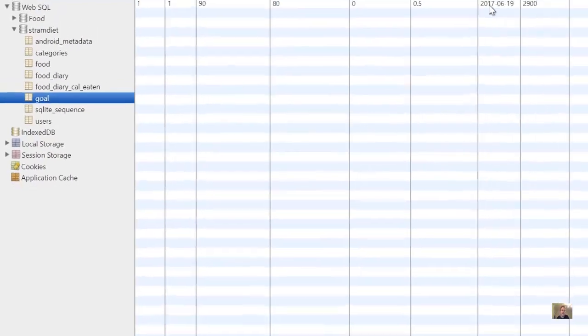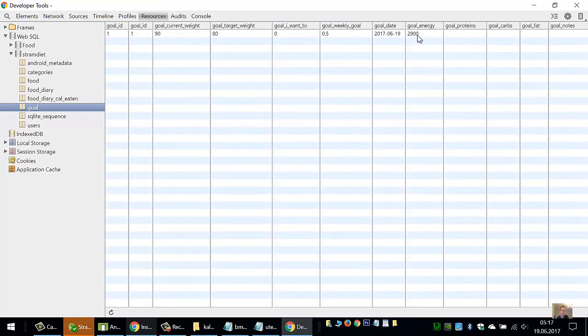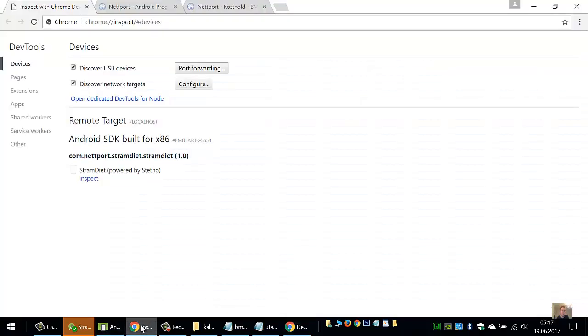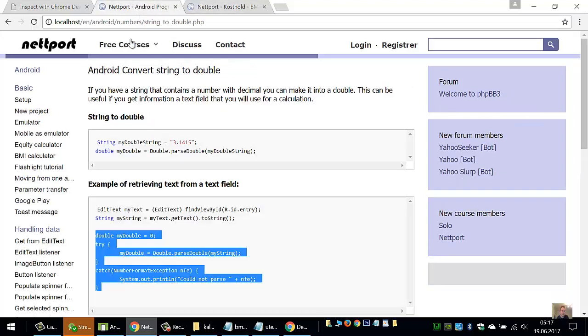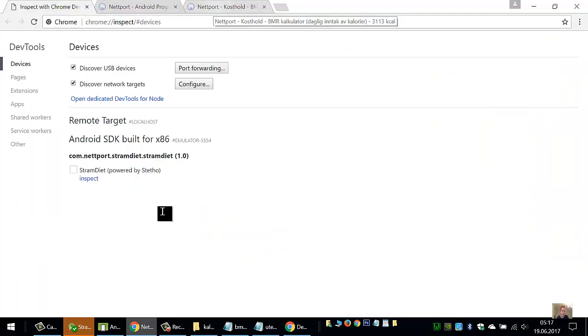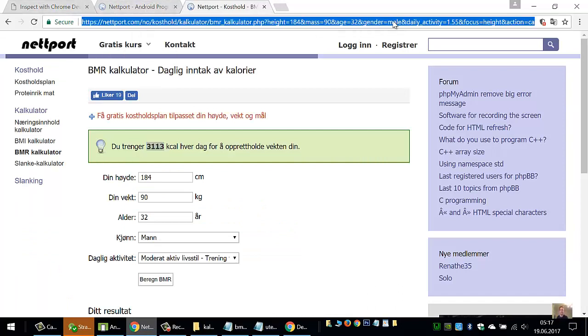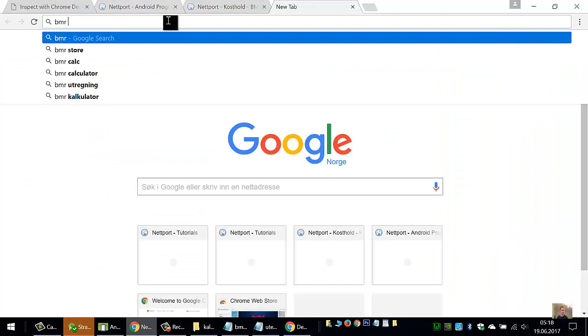So 2,900, and it says 3,113 here. One is incorrect and one is correct. So I think we'll just do the BMR by hand. Or find another one.